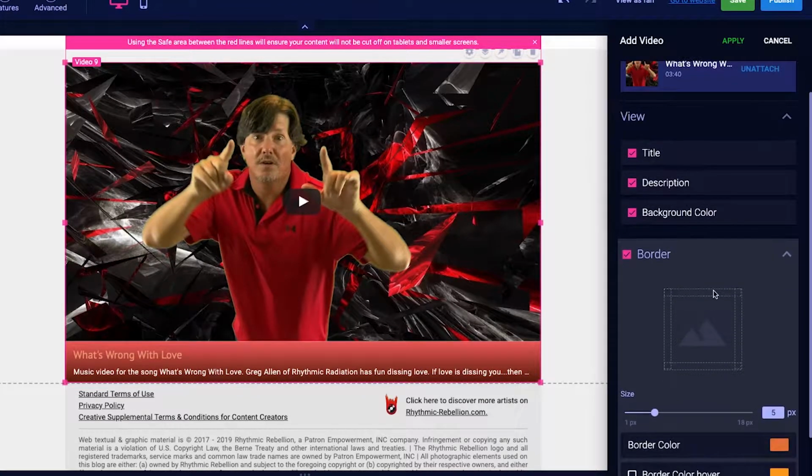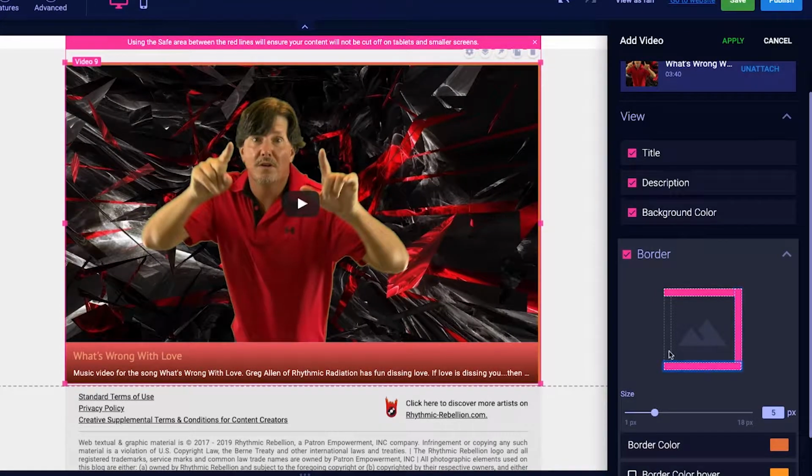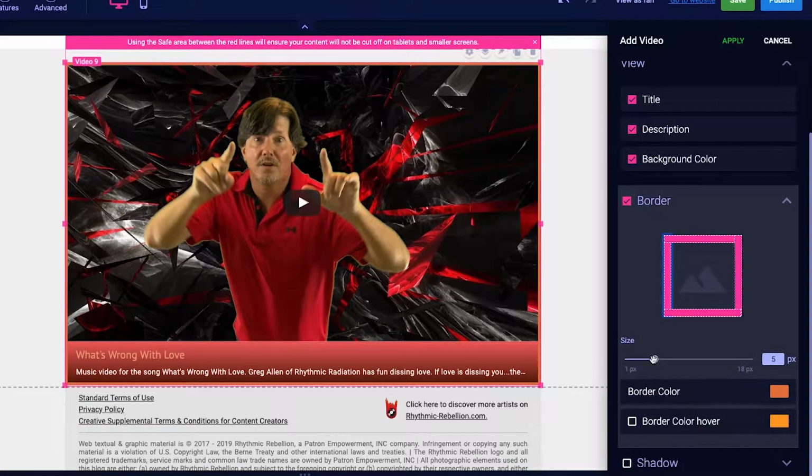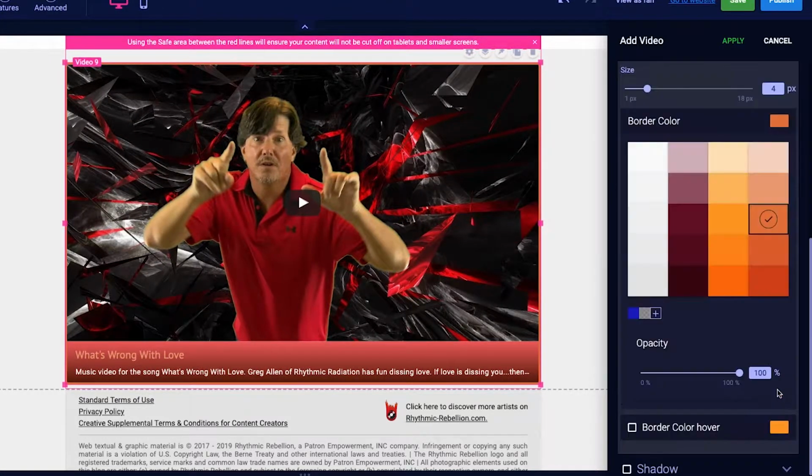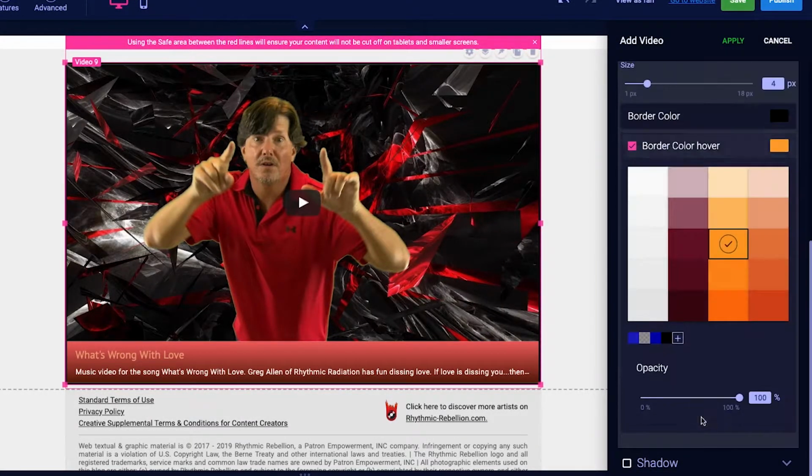Add borders to any or all of the sides of the video feature like this. Adjust the size of the border with this slider. And select a color for the border using the pre-selected color palette or the custom color picker, like this. You can also adjust the border color when someone hovers over your video.